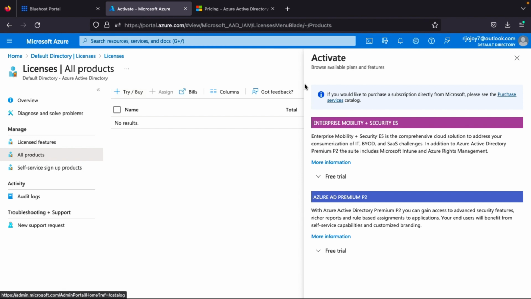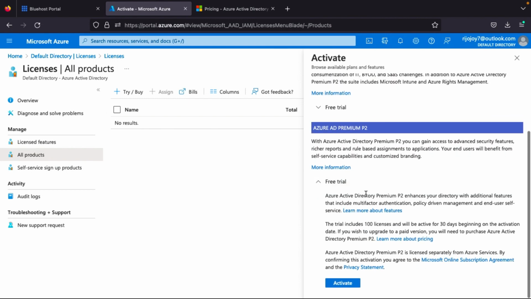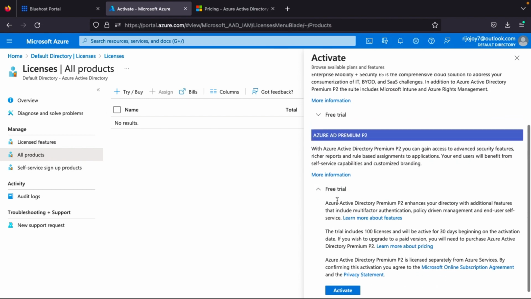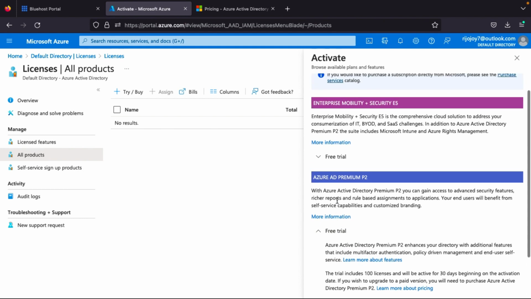Here they are showing Enterprise Mobility plus Security E5. What is included? It already includes the Azure AD P2 license, and this one includes the Azure AD P1 license. So Enterprise Mobility plus Security, or you need Azure AD Premium P2. Just click for the free trial, then activate. But before I activate it, I will explain something.